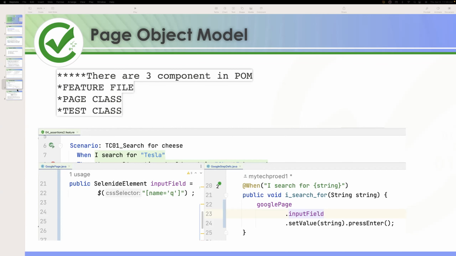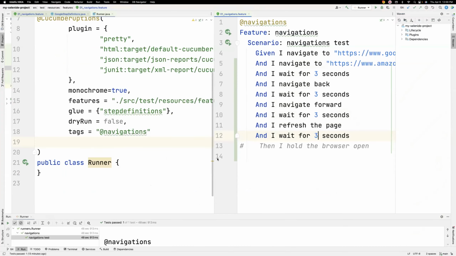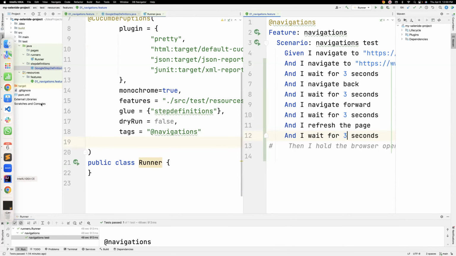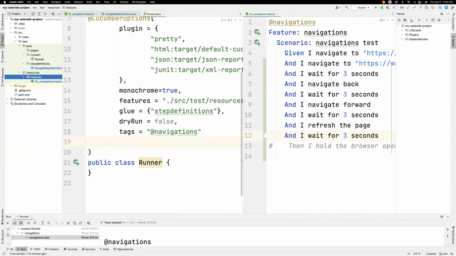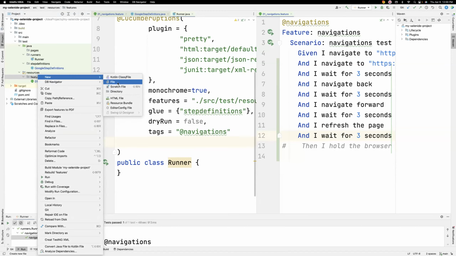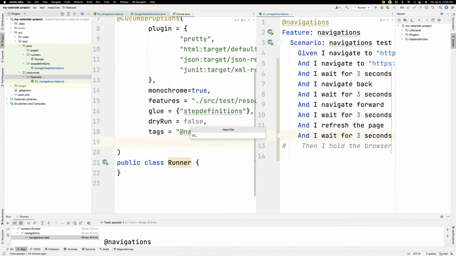So let's do this. Let's go ahead and write our test case. Okay. Let's create our second feature file. I will create my second feature file, which will be locators. Okay, let's right click on the feature file. So I will go topic by topic. New file will be 02_locators.feature.